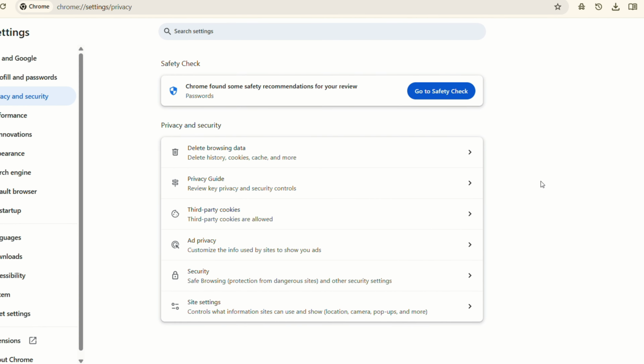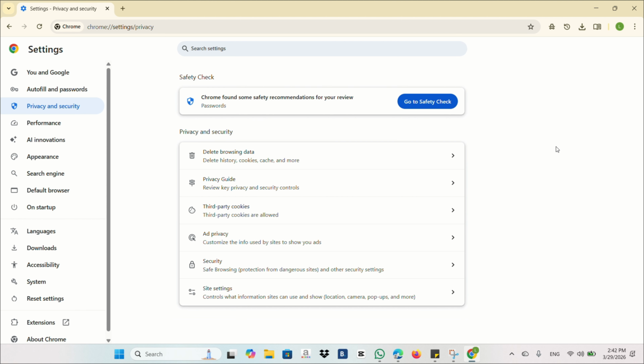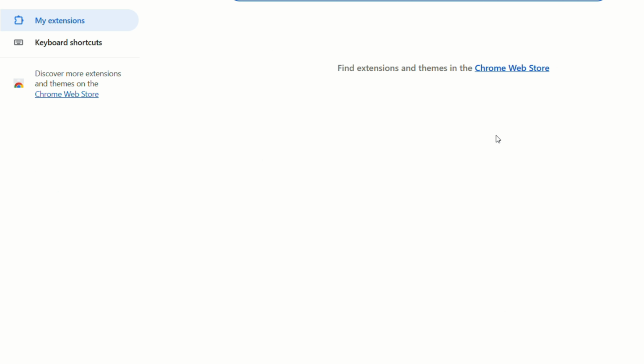Next, what you need to do is to disable extensions. So go to Extensions. If you have extensions in here, just remove them. Ad blockers and other extensions can block Twitch from loading videos or scripts. You can also open Twitch in incognito mode to test this.